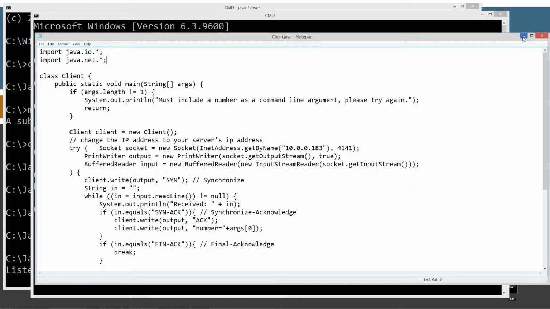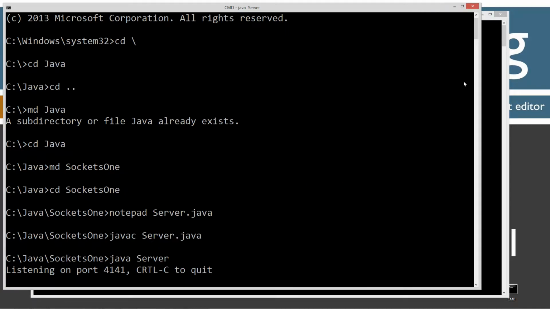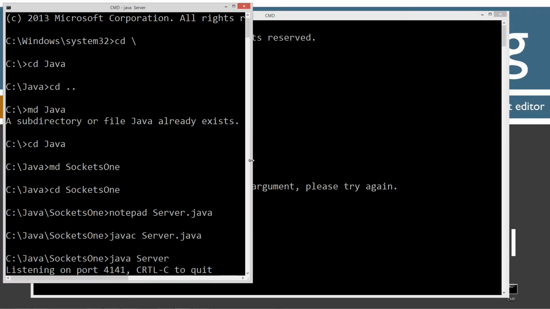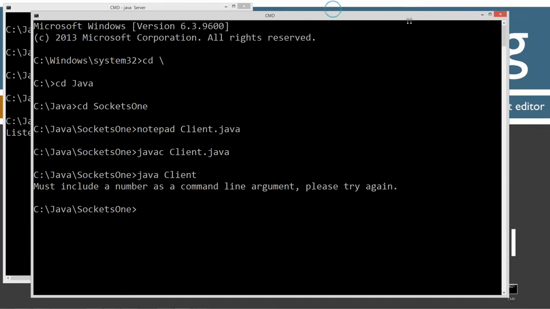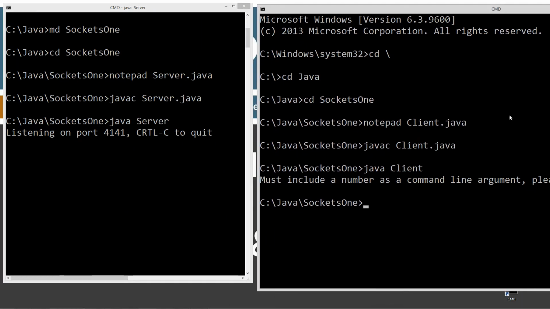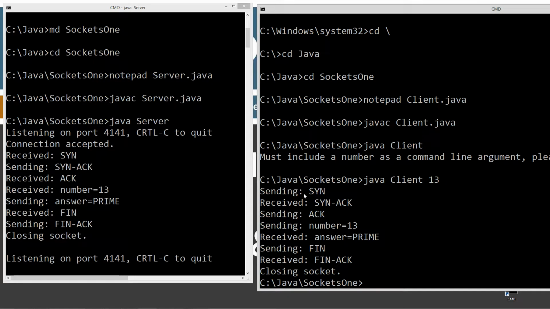So what I'm going to do is take this one over here and put it into a smaller window. And then over here we'll do java client, and for example we'll put in 13 as a prime number. So we're going to get a whole bunch of stuff over here. We got our answer equals prime, and we got some received and sending stuff over here.